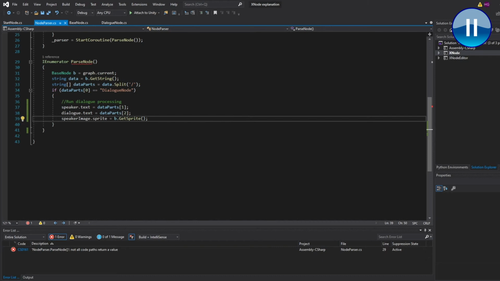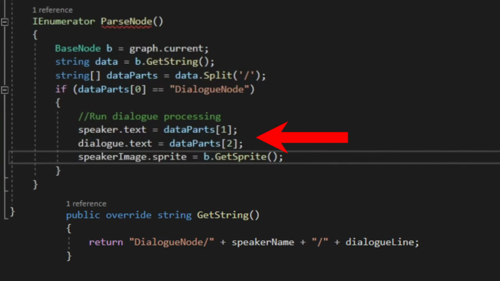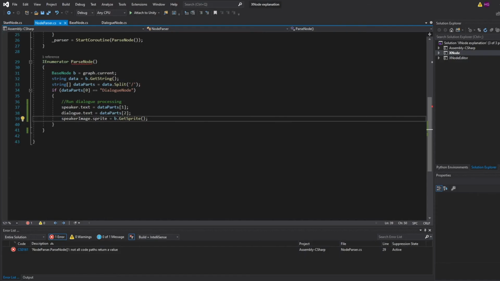The joys of tutorializing. Anyway, if you recall, these were the entries for the speaker name and dialogue line from our dialogue node earlier. Great. Now, whenever it gets here, it'll make the lines say whatever we tell them to. The problem is that it'll do that and then just stop, because we haven't told it to do the rest of the nodes yet.